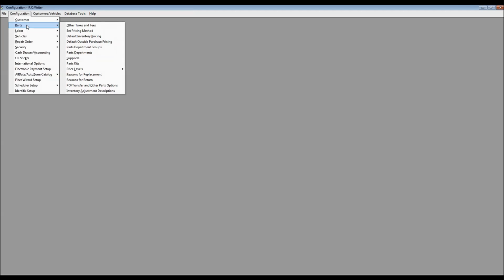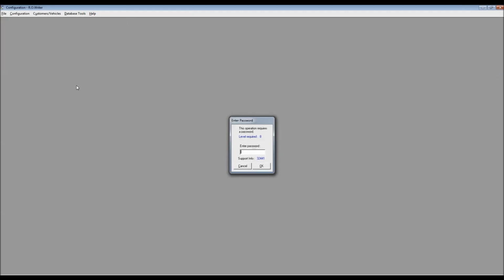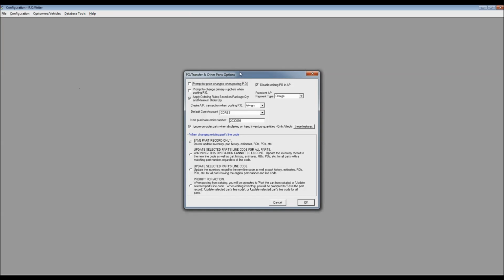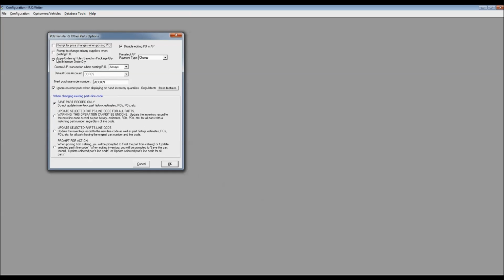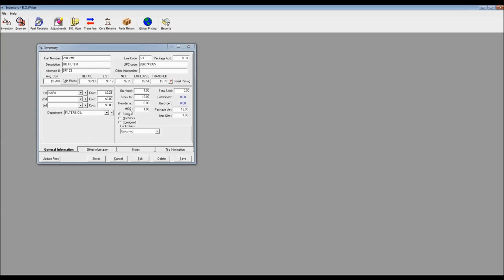So I'm going to leave inventory for just a moment, go back over to configuration. Under the configuration header, I'm going to mount to parts, and then in the very bottom of that window, I've got an option for PO, transfer, and other parts options. In this window here, the specific setting that I'm referring to is apply ordering rules based on package quantity and minimum order quantity. Meaning, as we go through to generate that suggested purchase order, make sure you're paying attention to this value and this value. If that box is not checked over on the configuration side, then it would just try to order 8 of these, regardless of what the vendor would ship in.